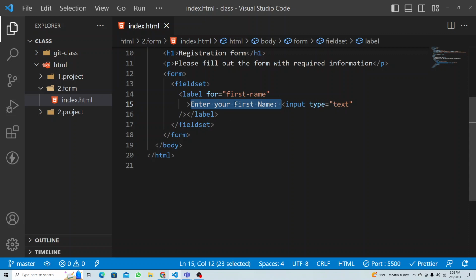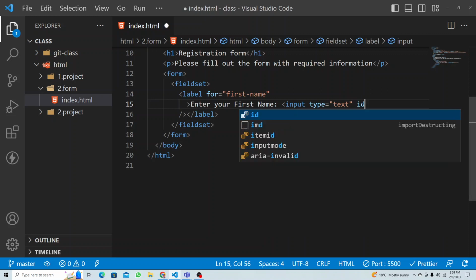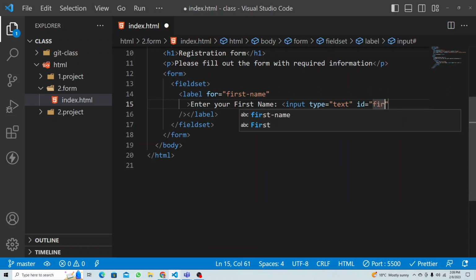Now, what is the for? For is the attribute in the label and it has this first name. So when you have for first name, you must add id equal to first name. This is important. Why? They have a connection. This id and for, now they connect to each other. They understand, okay, this first name belongs to me.